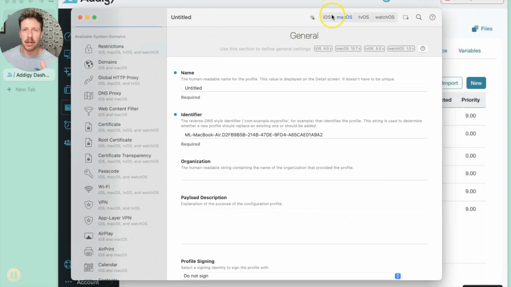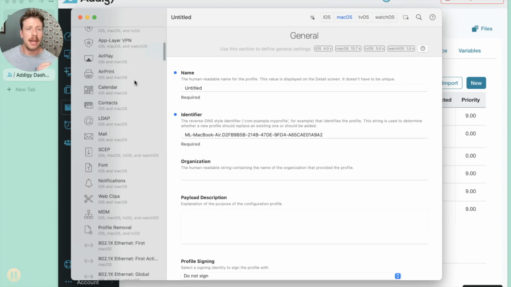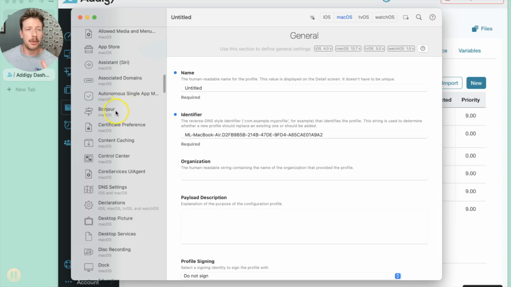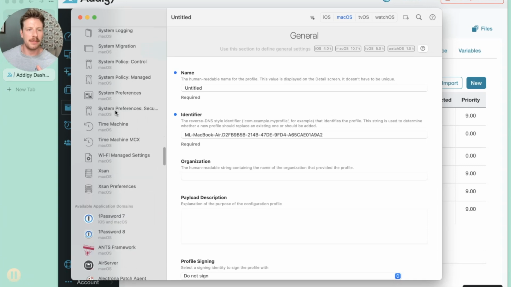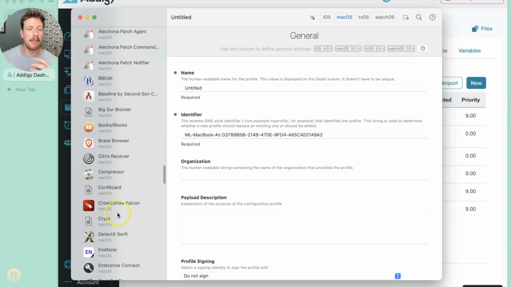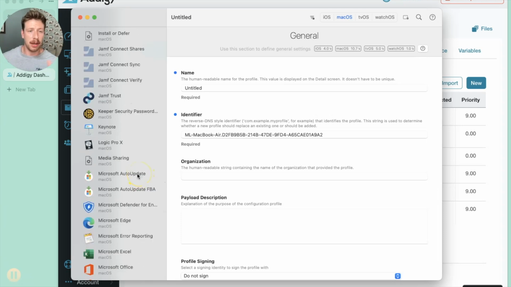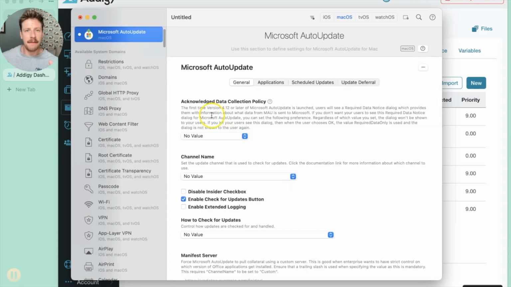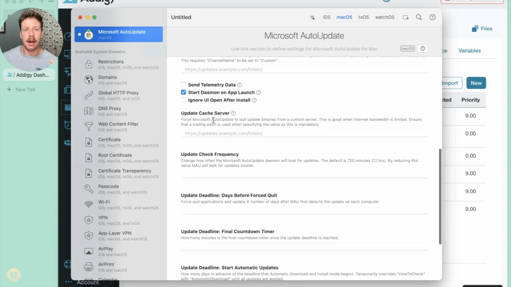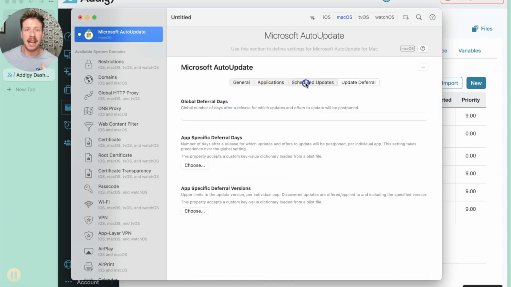So again, you can filter by Mac OS, tvOS, watchOS, iOS, whatever. What is really cool about this is they have a lot more options built out for different settings you may want to deploy. And a specific example of something that I use a ton of is Microsoft Auto Update. So if we scroll down here, you can see they have a bunch of settings for third-party apps built. So if we go in for Microsoft Auto Update, we can configure all of these settings about how updates check, the frequency that they're going to check, all kinds of stuff you can dive into.